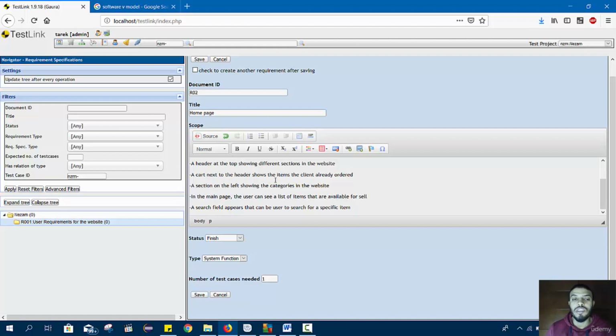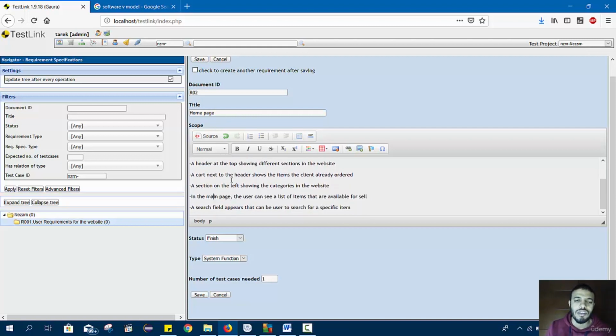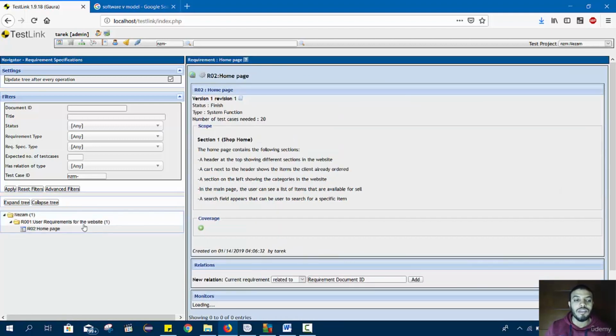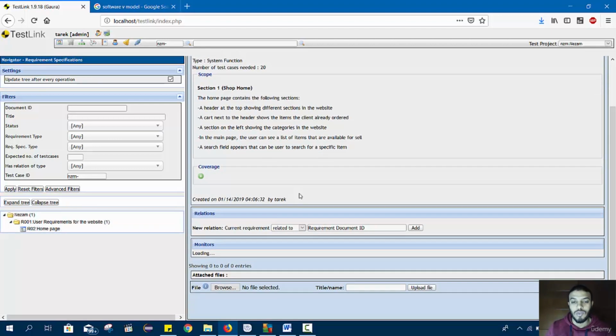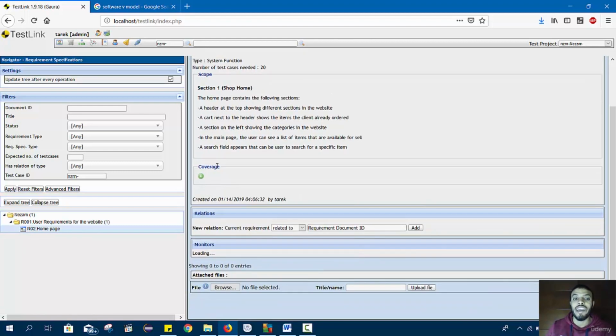How many test cases do we need for the homepage? The homepage contains 5 functions. If we say that each function will have 4 test cases, so we can say that all these sections will need 20 test cases, for example. So now our user requirements contains the home page requirement. Okay, we go to it. This is our requirement. This is the coverage.